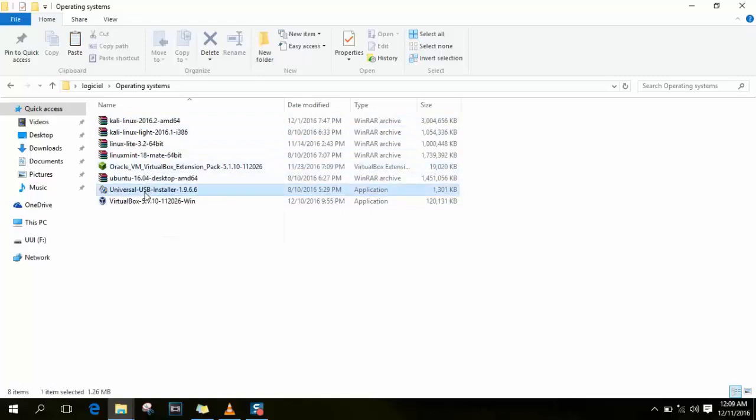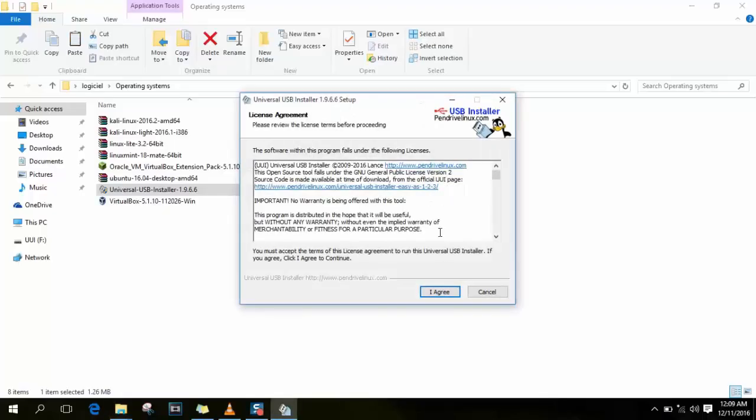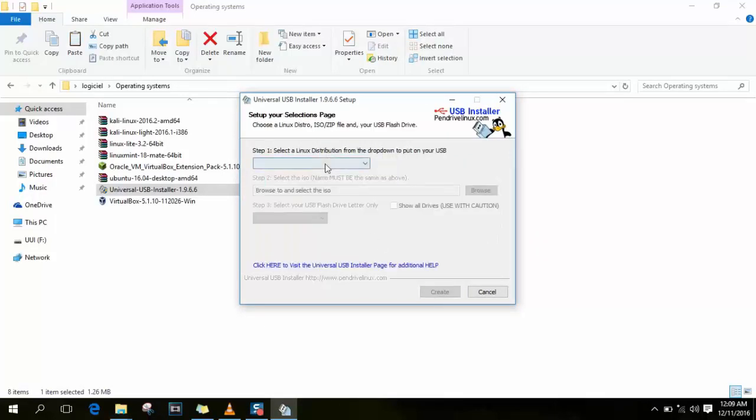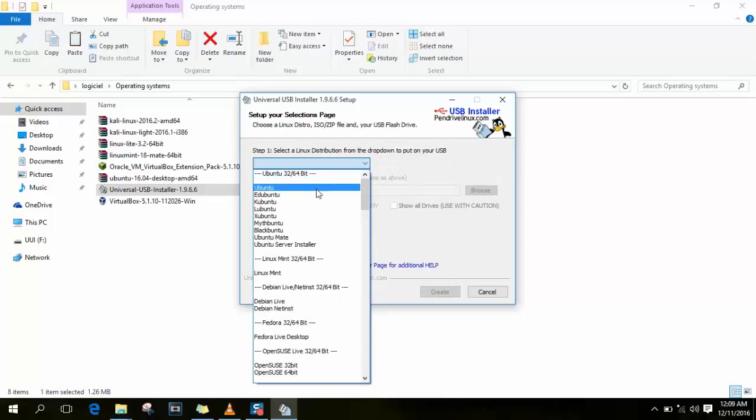And also in the link below in the description, there is a link, so you need to click on it to install this small program which is called the Universal USB Installer. It's for making a bootable USB. As soon as you get it, you download it and you just double-click on it. And you plug your USB into your computer, you click I agree, and here you need to select which version you are going to install.